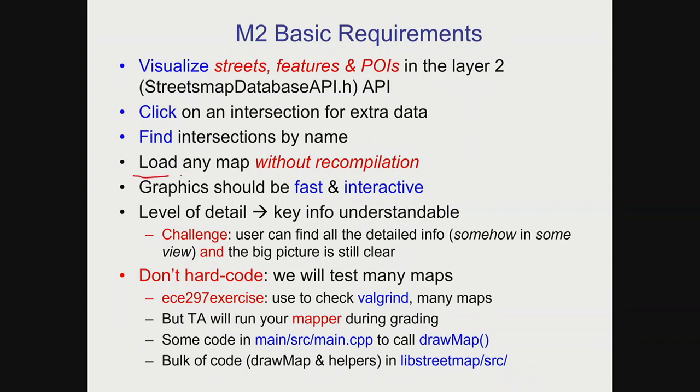You have to be able to, we're not going to just test you on Toronto. So I'm going to show you Toronto usually when I'm showing an example, but we have about 20 city maps that we've downloaded. They are around the world. We chose cities that look interesting or use different languages, etc. So you have to be able to load any of those. The ece297 exercise will actually automatically load up a whole bunch of them, so you can just click through and check that you work with them.